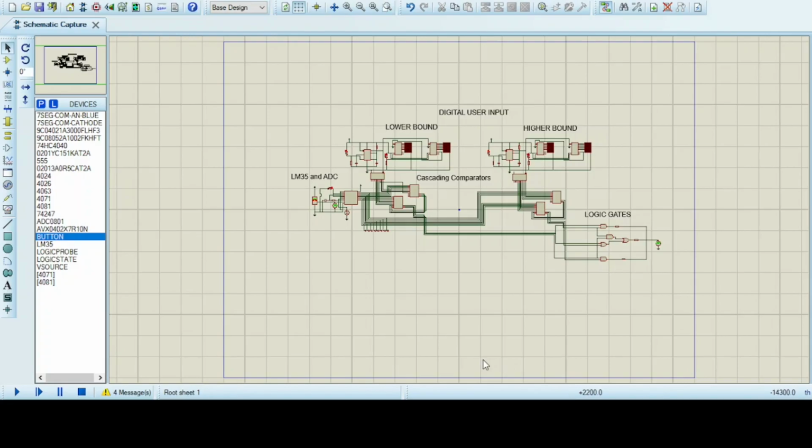Good day. Today I will be demonstrating my speed reference unit. It is made up of many connected sub-circuits, such as the LM35 and ADC connection, the digital user interface, the cascading comparators, and the logic gates. Let us start off by going to the LM35 and ADC sub-circuit.